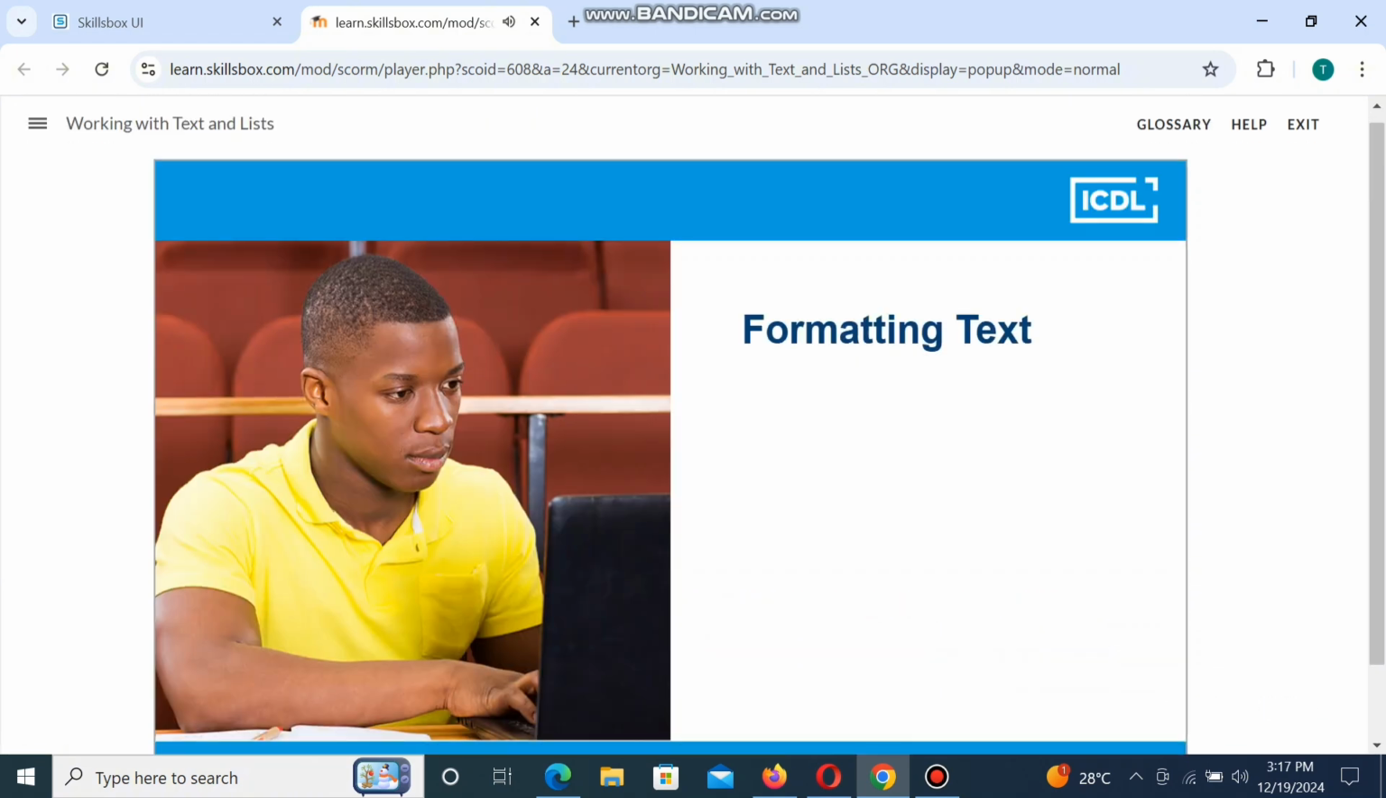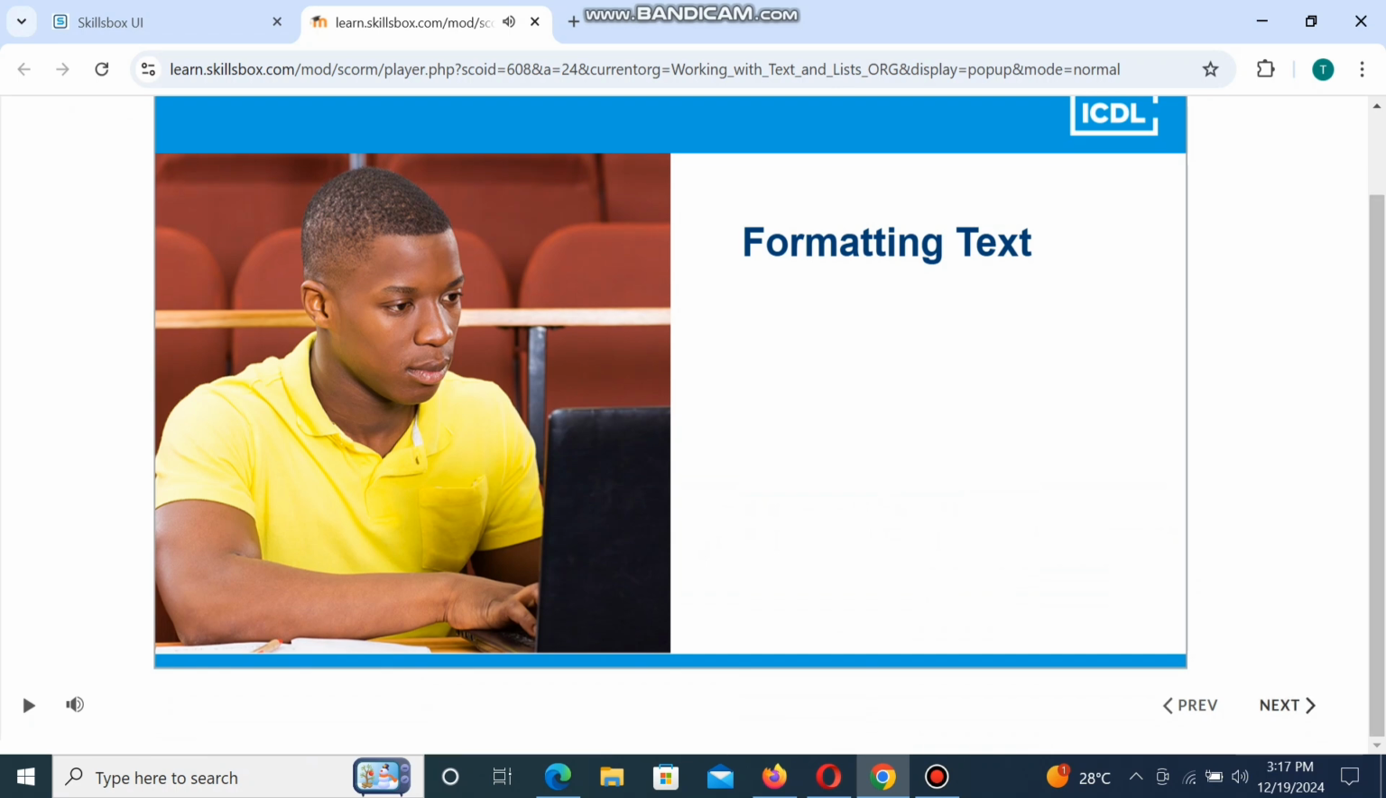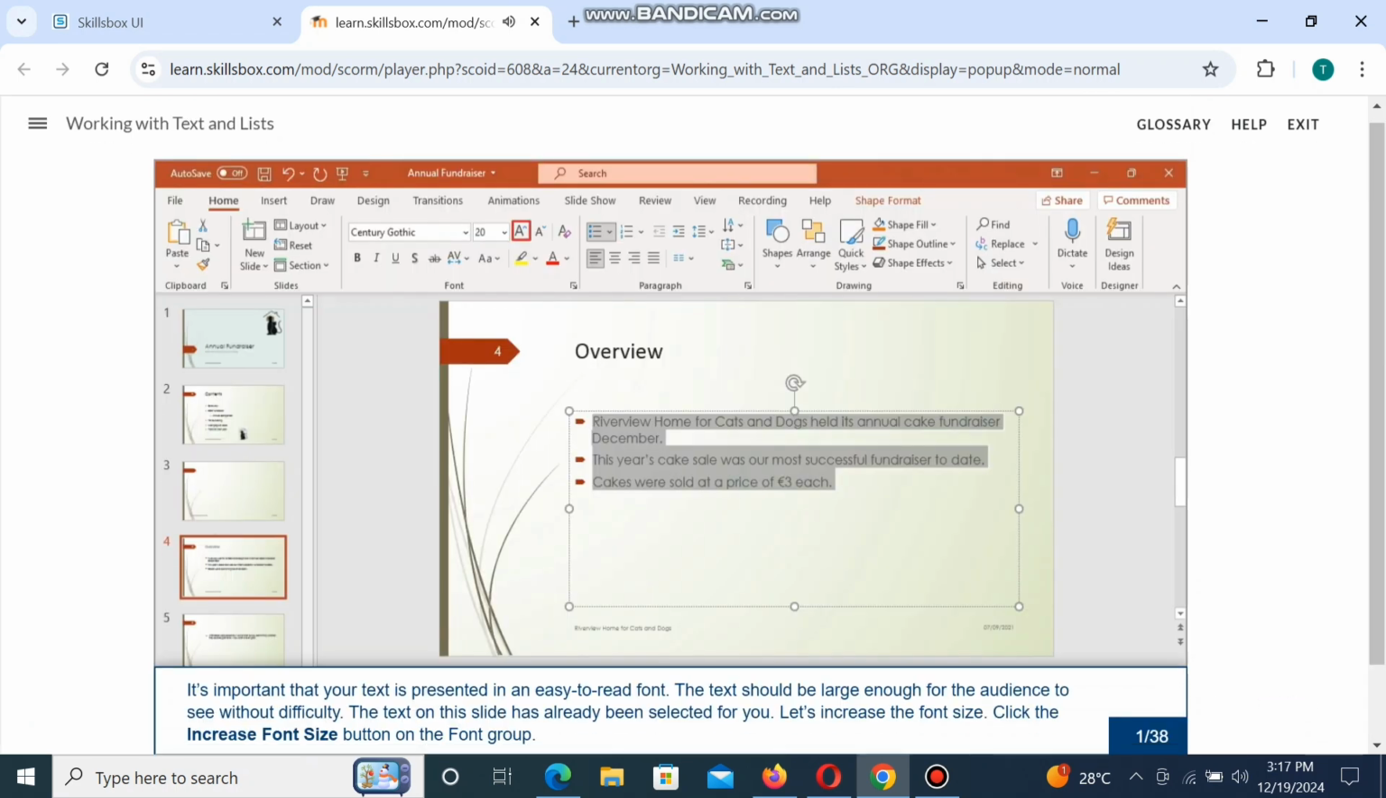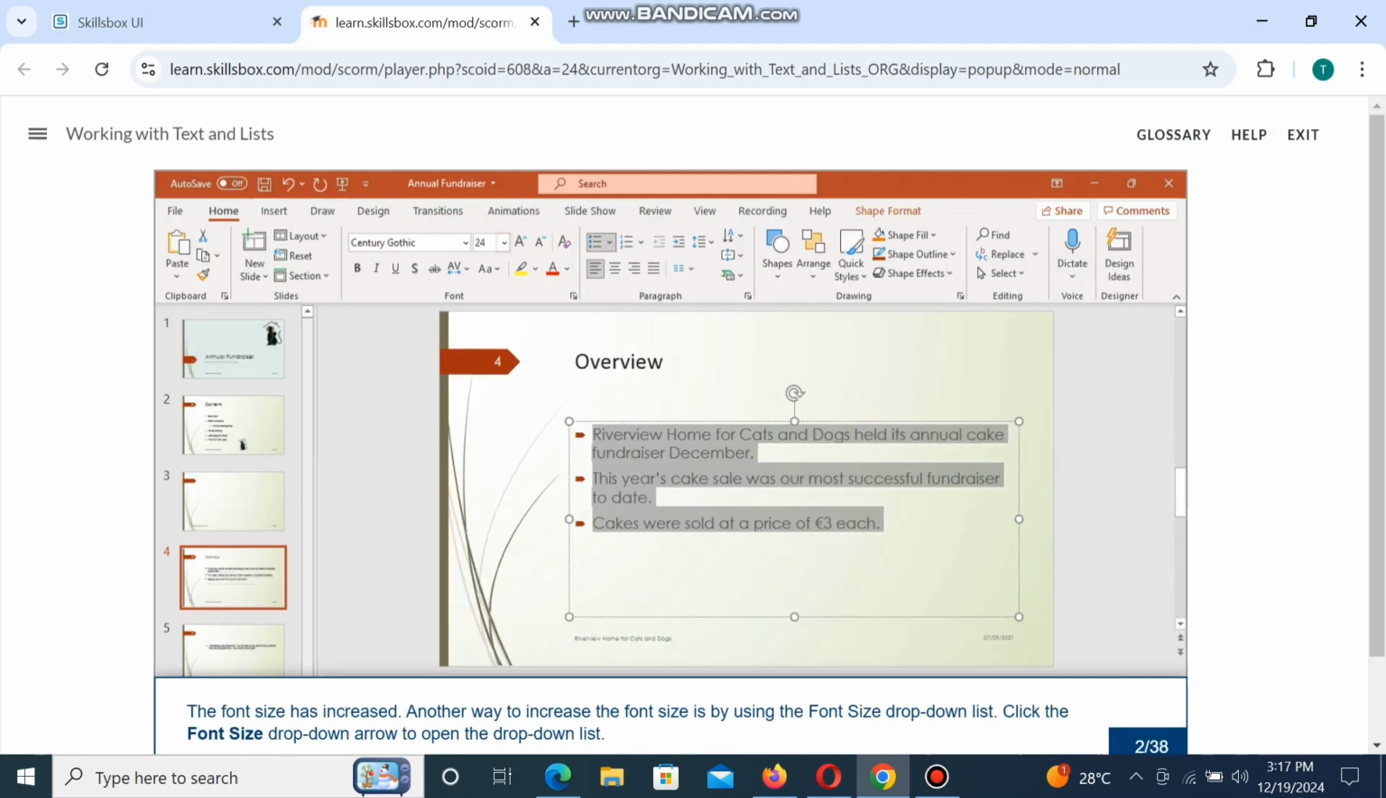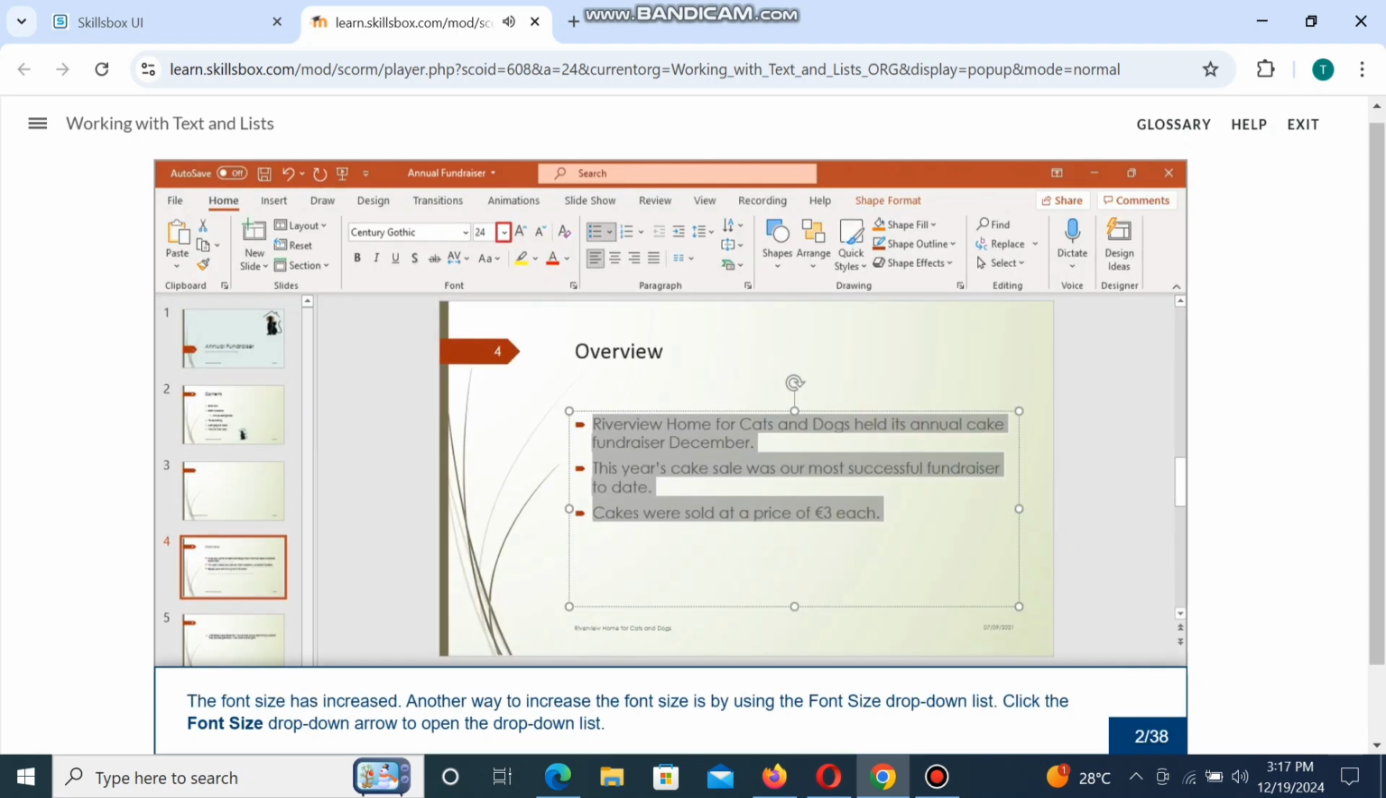Formatting text. It's important that your text is presented in an easy-to-read font. The text should be large enough for the audience to see without difficulty. The text on this slide has already been selected for you. Let's increase the font size. Click the Increase Font Size button on the font group. The font size has increased.